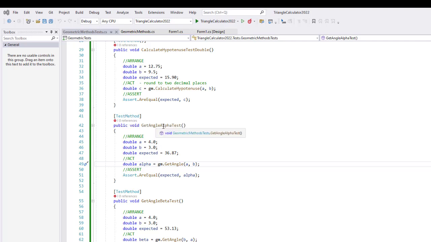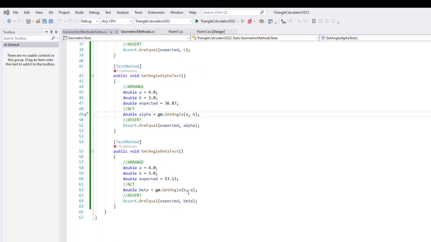Then I did another test for the angle. This is going to be for the alpha, and it should come out at 36.87. And for the beta, 53.13.